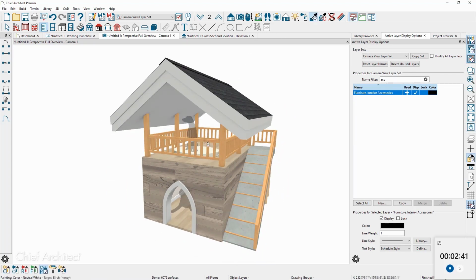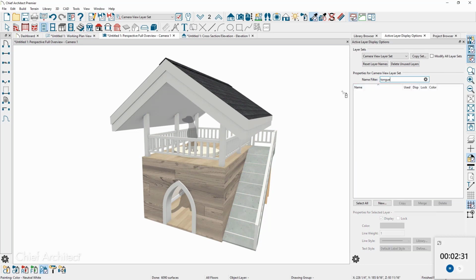Let's pick up the white color. I'm going to go into plan mode. We'll place everything as white. And then maybe finally let's do a tongue and groove on the ceiling for the roof.